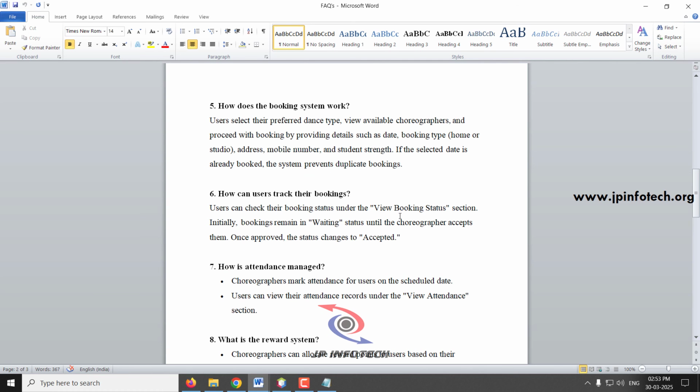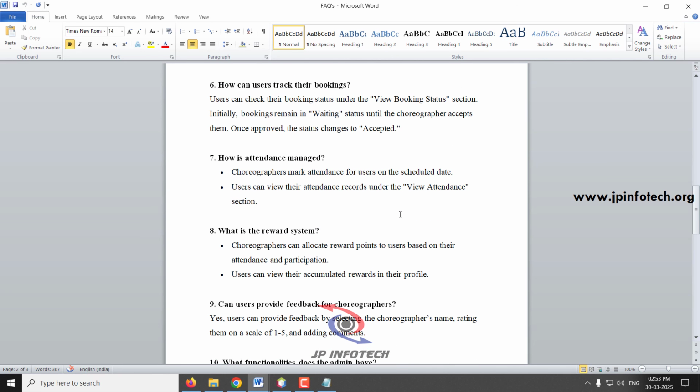How does the booking system work? The user selects their preferred dance type, and they can see the available choreographers and proceed to the booking by providing the date and other details. If a Saturday is already booked by another user, the system will prevent the duplicate booking. It will not allow the booking on that particular date.